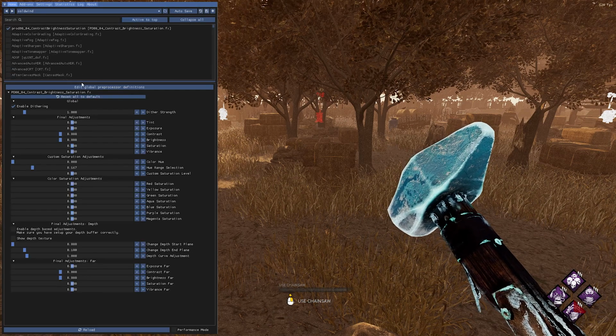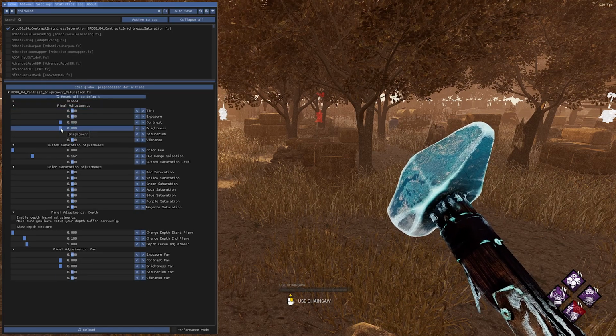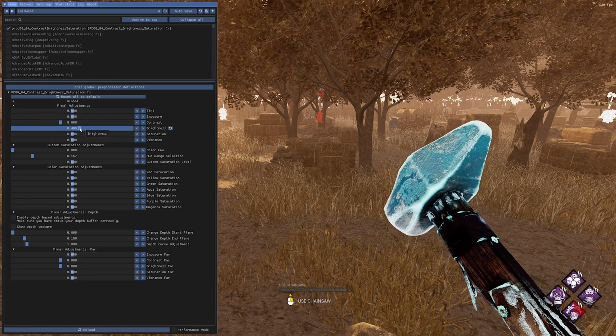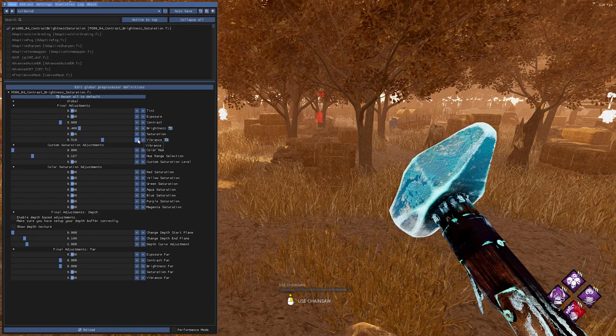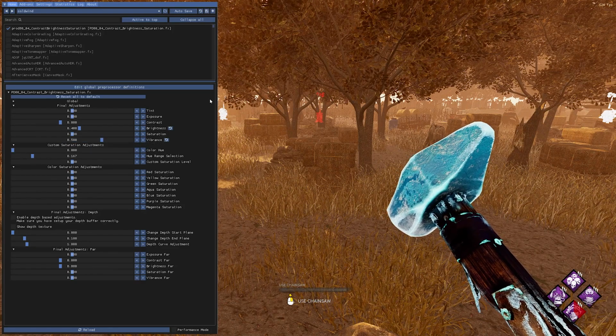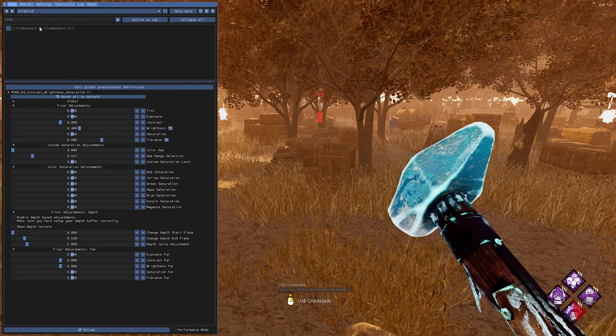Put the active to the top. Turn off dithering, we don't need this. So let's do a bit of brightness, let's say 0.4, some saturation, 0.5 maybe. That looks good. I might say, whoa, that's pretty orange. We can fix that. We're going to go to lift gamma gain.